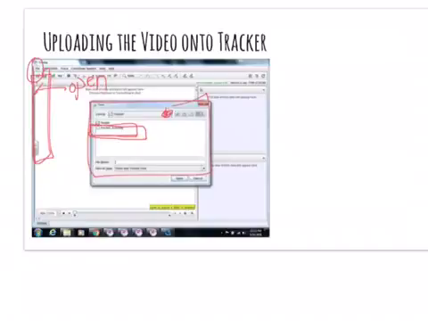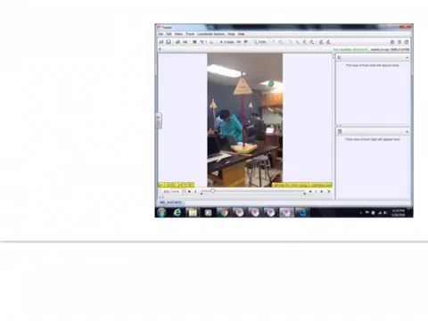Once you've done that, click on Open to open up your video on Tracker. Once you've uploaded your video, this is what it's going to look like. Then, to start tracking the mass of the pendulum to calculate the acceleration and velocity, click on Track, and in the drop box, click on Track Point Mass.